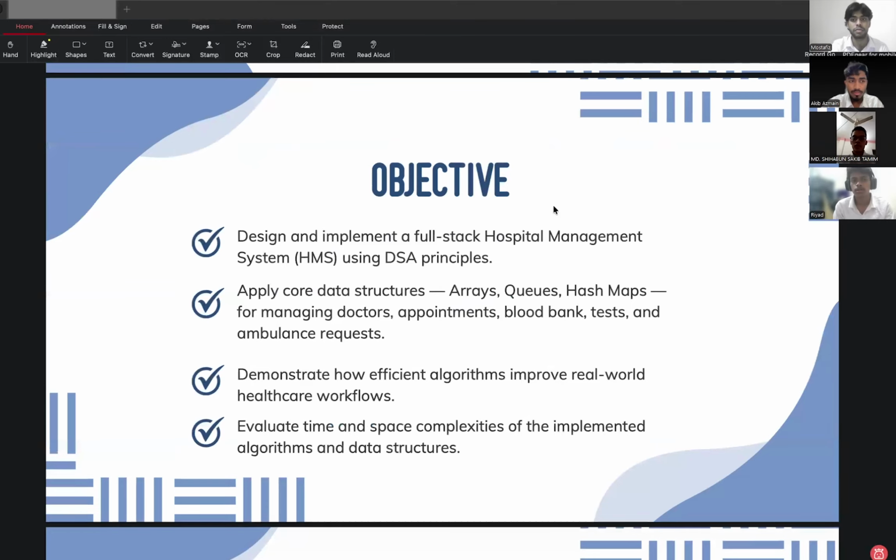Here are the objectives of our project. Design and implement a full-stack hospital management system using DSA principles. Apply core data structures, arrays, queues, hash maps for managing doctors, appointments, blood bank tests, and ambulance requests. Demonstrate how efficient algorithms improve real-world healthcare workflows. Evaluate time and space complexities of the implemented algorithms and data structures.